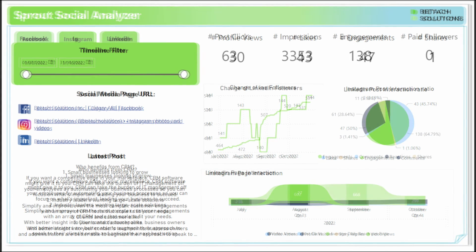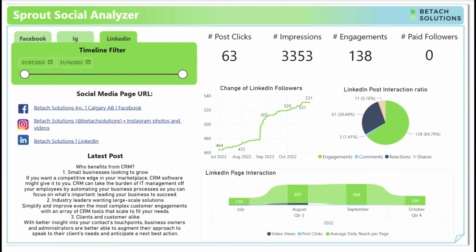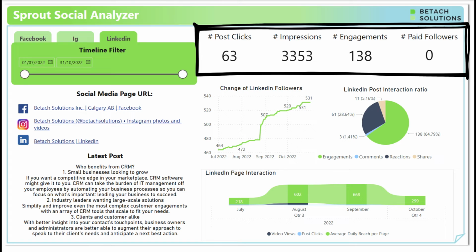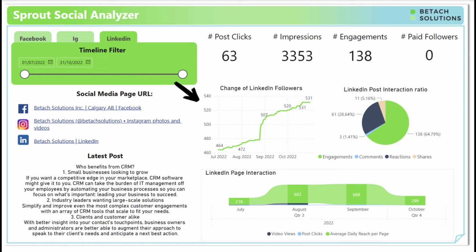Lastly, we'll switch to LinkedIn. Here, the metrics displayed on our cards include the number of post clicks, impressions, engagements, and paid followers. Our line graph continues to show follower growth, this time focused on LinkedIn. Just like our other platforms, we have a pie graph of LinkedIn post interaction ratio and a ribbon chart highlighting LinkedIn page interaction, factors like post clicks, video views, and average daily reach per page.